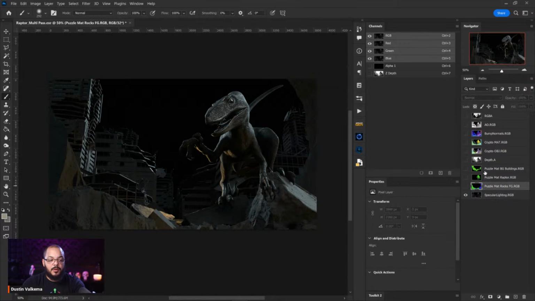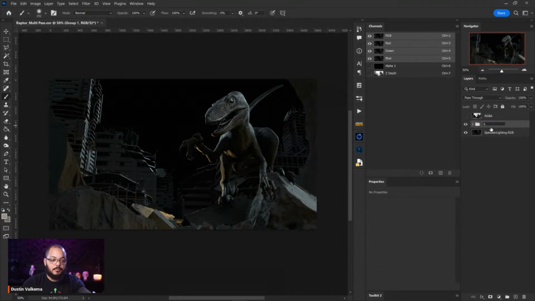And we have our puzzle mats. So like I talked about last week, I like to organize these files a certain way. And so I'm going to select with Shift, not my caps lock. I'm going to select all of my info passes, and we're going to group those and call this ACC. These are all of my accessory passes.